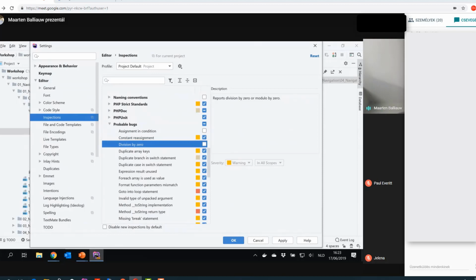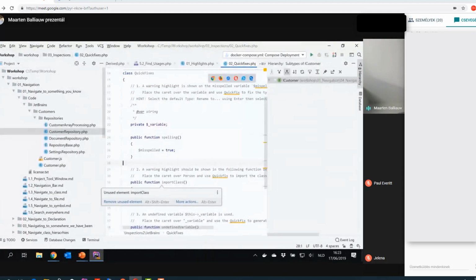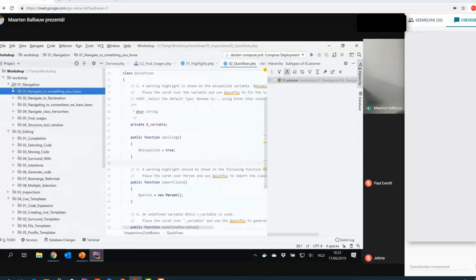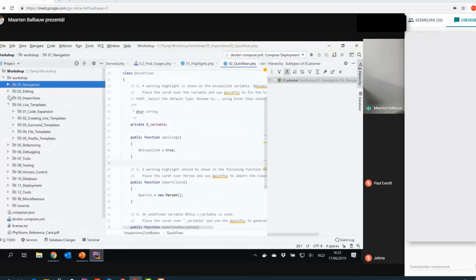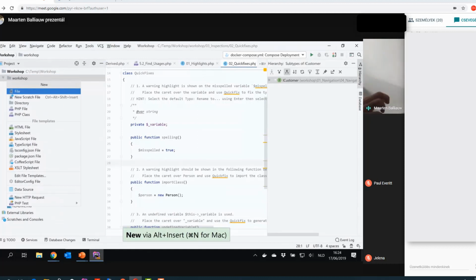Right, so we've seen navigation, we've seen a little bit of the code inspections. Now let's maybe also write some code to see how that works in PhpStorm. So what I'm going to do is close a couple of these things here and add a new class. And the shortcut for that is Alt-Insert. Whenever you Alt-Insert, you're actually telling PhpStorm you want to create something.